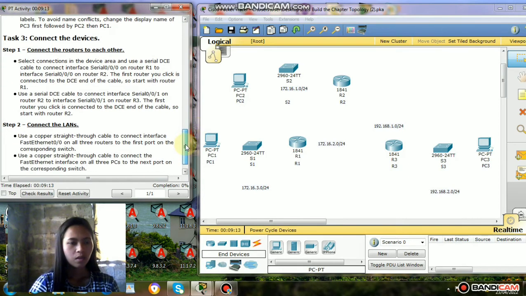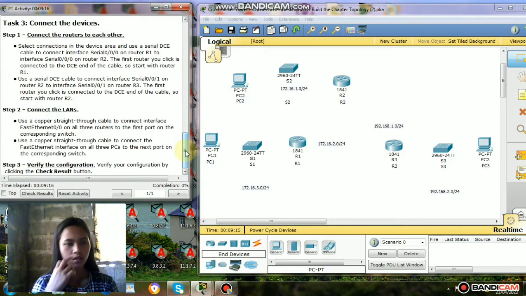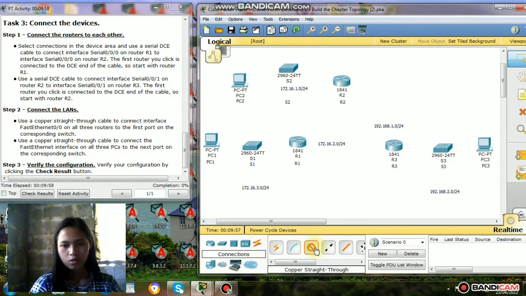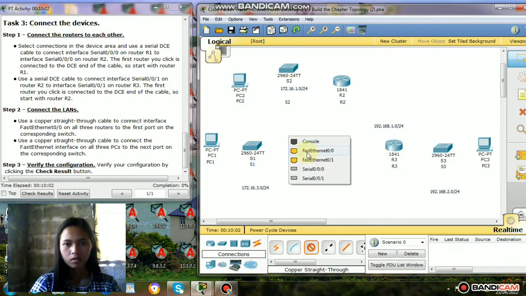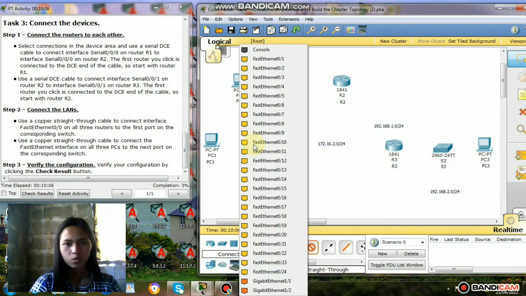So first that I'm going to connect is, use a copper straight-through cable to connect interface FastEthernet 0/0 on all three routers to the first port on the corresponding switch. So by using the copper straight-through, click the R1, then connect to switch 1, FastEthernet 0/1.